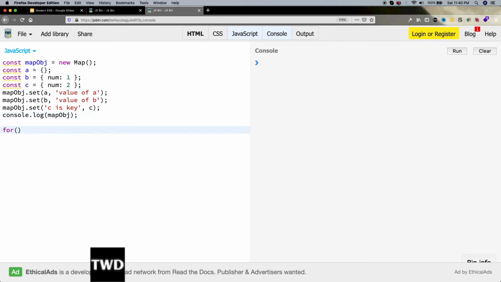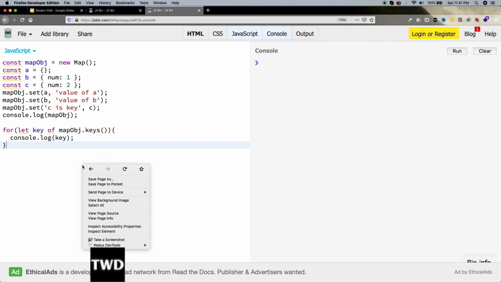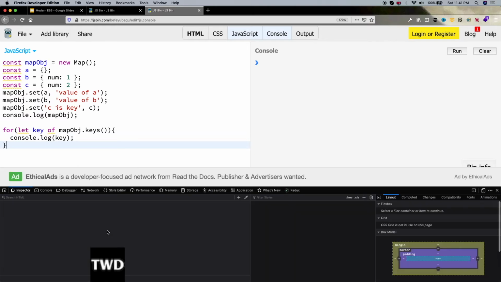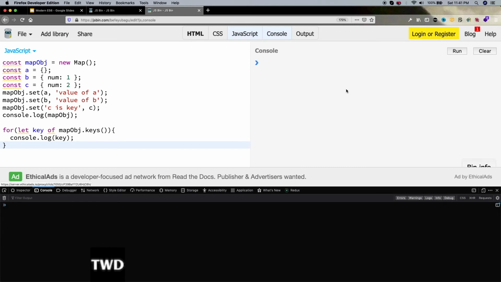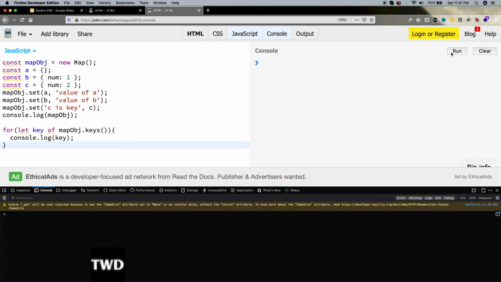For let key of map obj dot keys, console.log key. So this is a simple for loop in which we can get the keys. So nothing fancy. If you don't know what a for loop is, you can Google it, it's a new kind of loop. So let me run it.